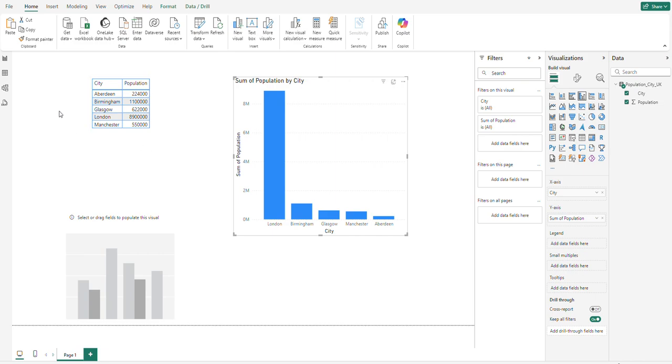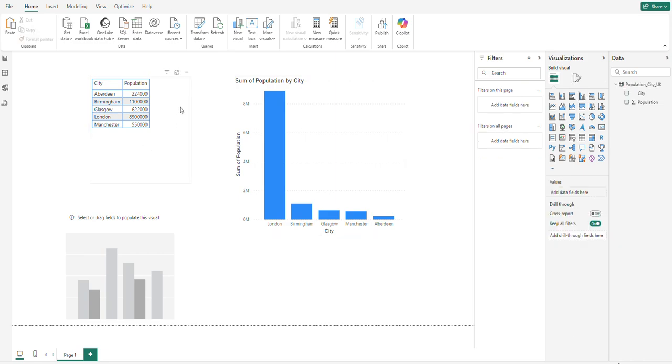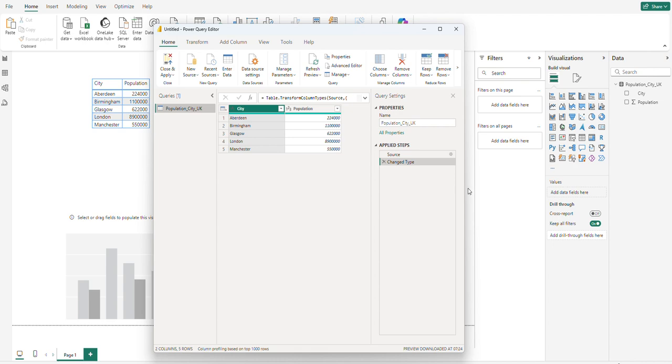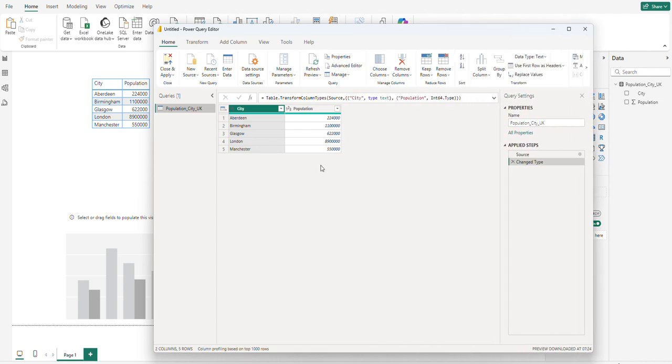We are going to use transform data, and that would take us to the Power Query editor. So click on transform data. It will open into a new window. So let's bring this back to our screen. So that's the transform data. This is the Power Query editor, right?